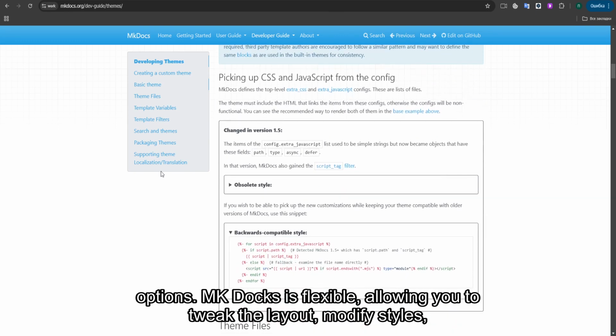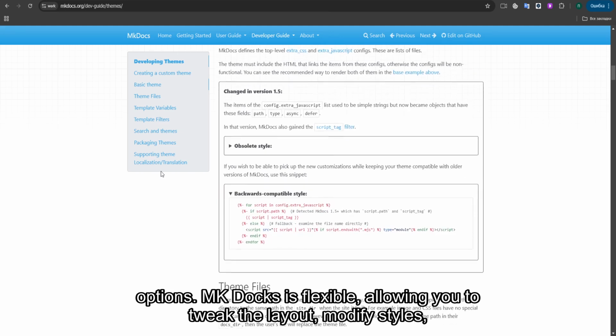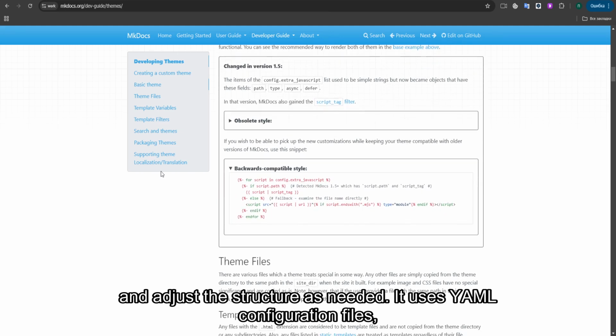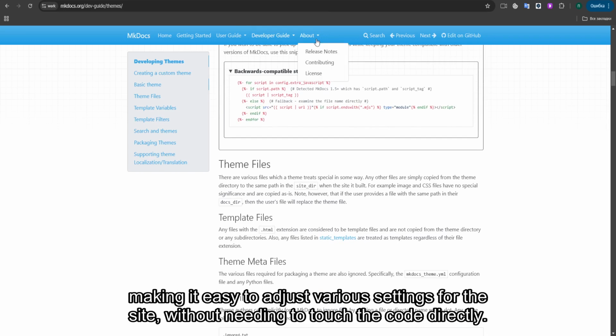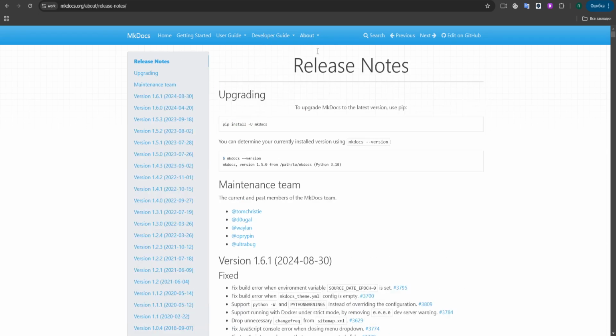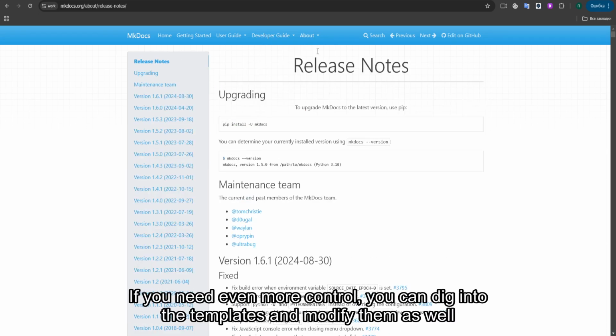Now, let's talk about the customization options. MkDocs is flexible, allowing you to tweak the layout, modify styles, and adjust the structure as needed. It uses YAML configuration files, making it easy to adjust various settings for the site without needing to touch the code directly. If you need even more control, you can dig into the templates and modify them as well.